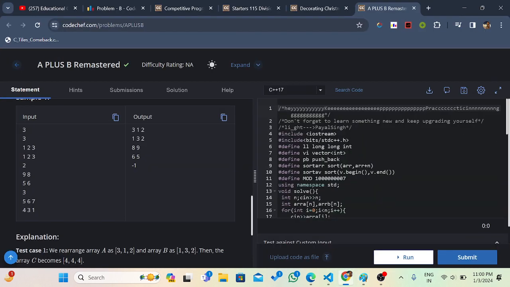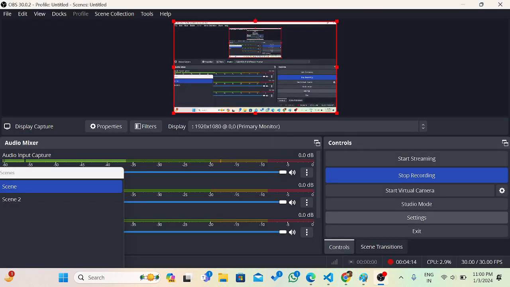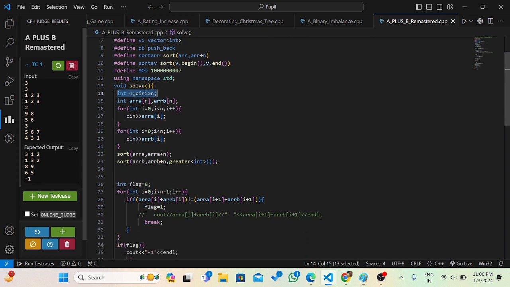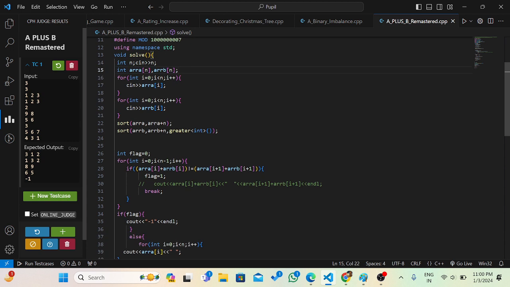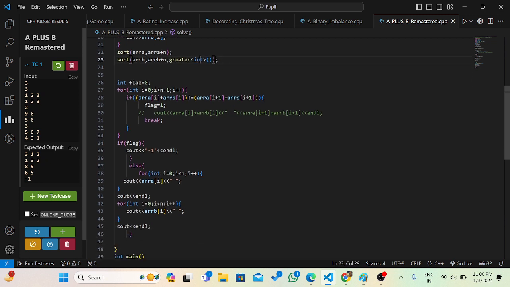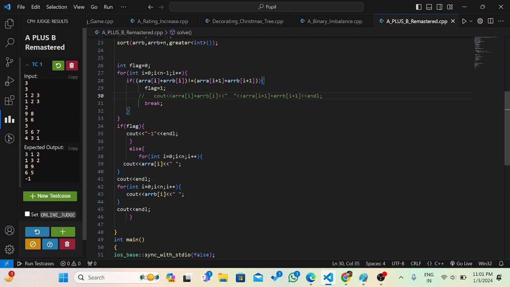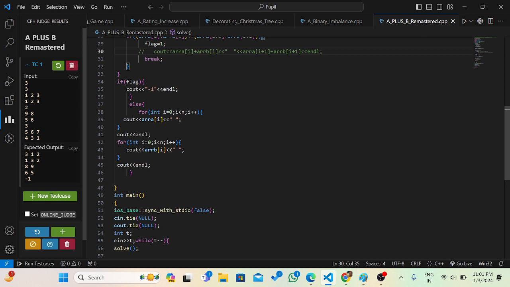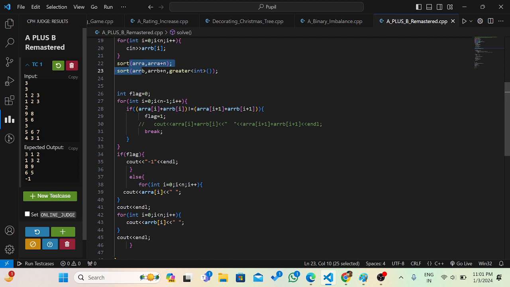So let's take a look at the code. What I did is I have taken the input of integer n, and then I have created two arrays and taken the input of the two arrays. I have sorted the first array in ascending order and the other array in descending order. If at any point the sum of the elements is not equal to the sum of the adjacent elements, then my flag will be equal to 1, and I'll simply print -1. In the other case, I have already rearranged the arrays by sorting, so I'll simply print them.